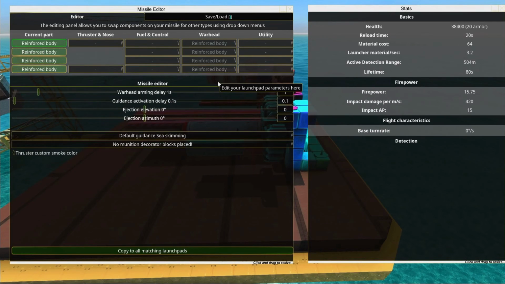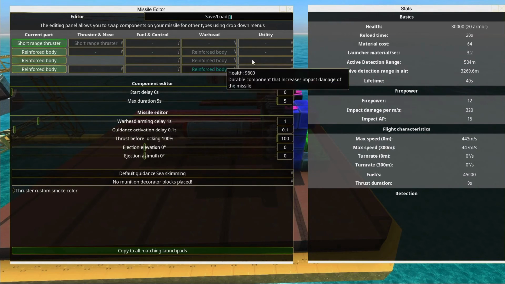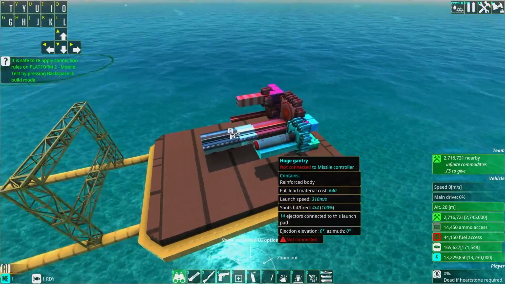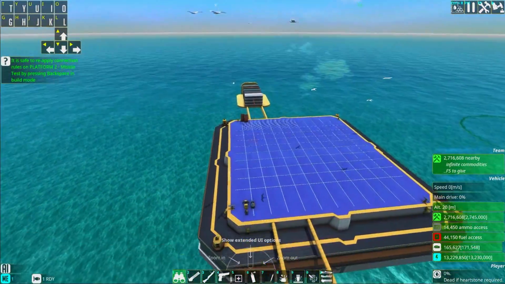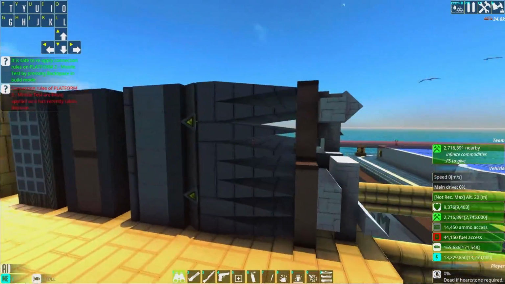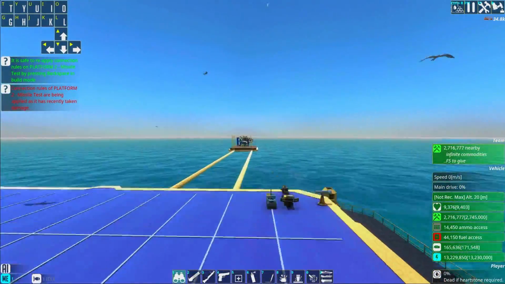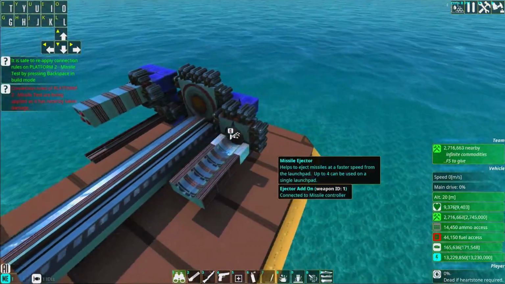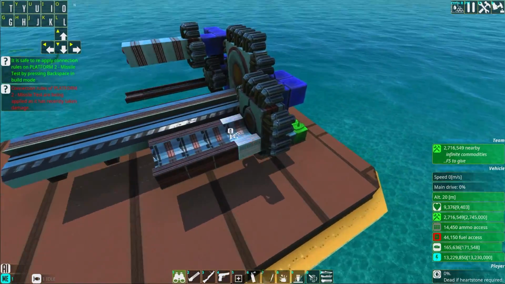A thing that's pretty funny is that the lifetime of the missile is doubled if we don't have a thruster, and that's probably to make mines a little bit more viable. Well, in any case, this setup should be pretty nice. Oh yes! We can remove a big chunk of top armor using that. 20 seconds, I like the size of 20 seconds.